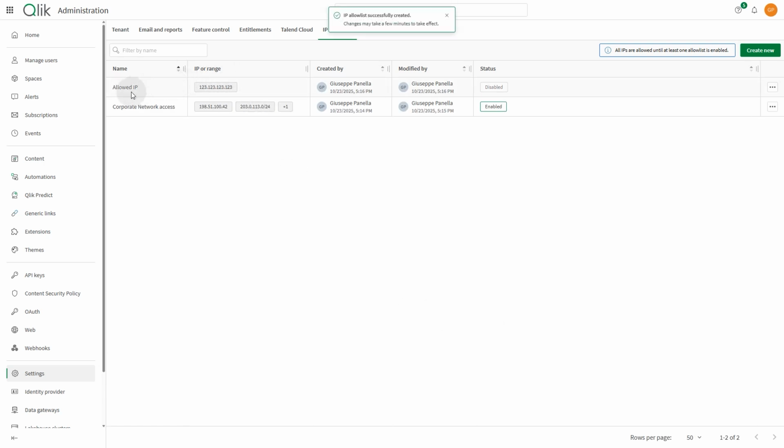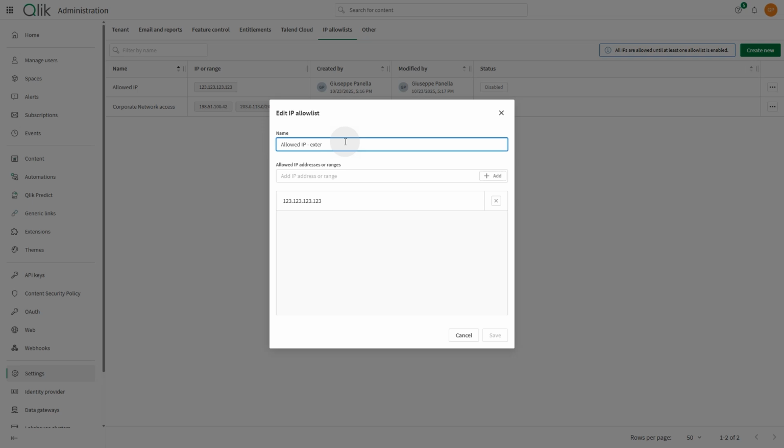You can rename an allow list or add or remove IPs by selecting More and click Edit.